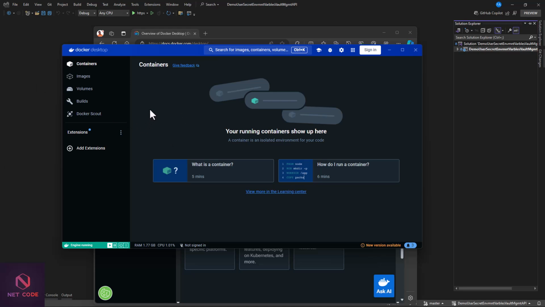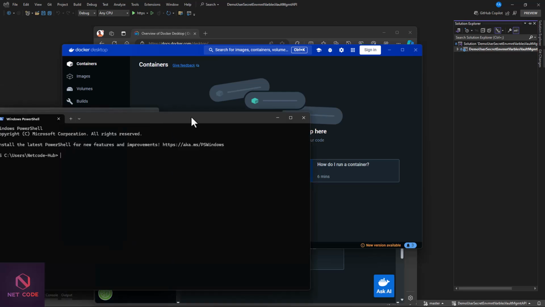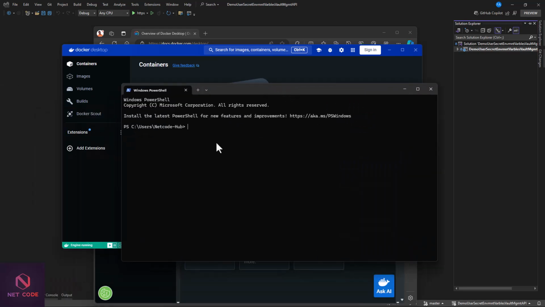Now, the next thing we're going to talk about is pulling the image of this Vault. How do you pull the image? Let's launch our terminal. You can use Windows PowerShell as well or command prompt to do that. To verify that Docker is already installed and working, docker --version will help you verify that. I have the version shown here, with the build code.